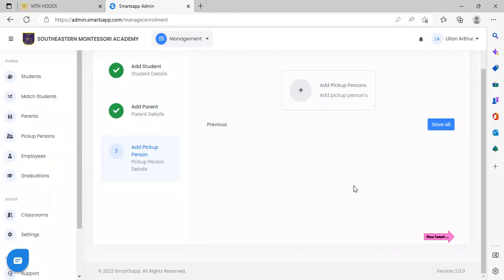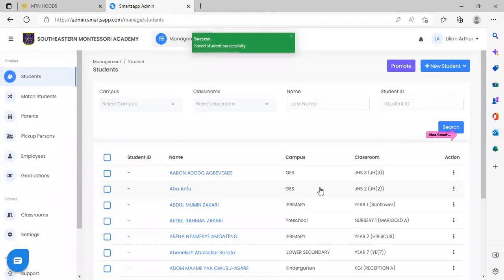But for parents who would want you to do it for them, once you have the data, you can capture the data over here. But we often advise let parents take responsibility of that. They can easily capture the pickup person information as well. So let's skip the pickup person information and click on save all, and the student's data has been captured.